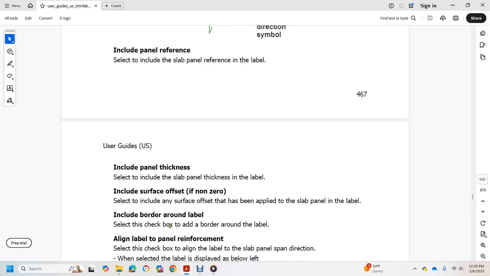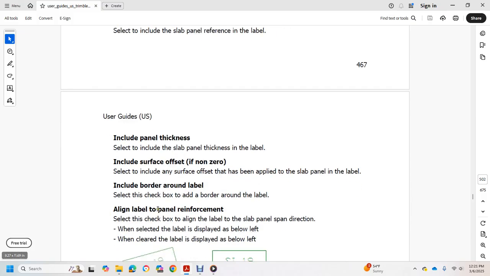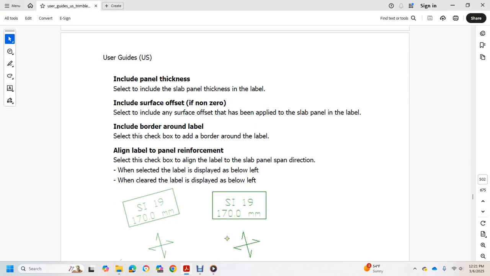Include border around label: select the checkbox to add a border around the label. Apply line label to panel and reinforcement: select to align the label to the slab panel. Select panel direction: the label is displayed below left. When cleared, the label is displayed below left.